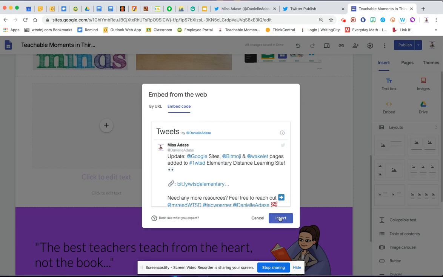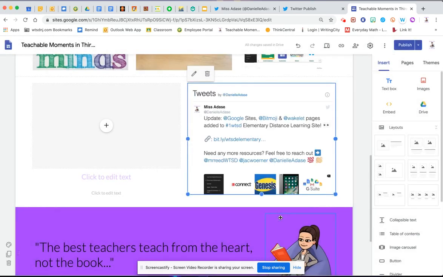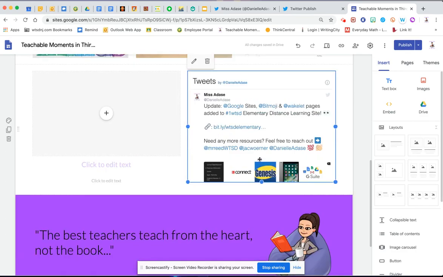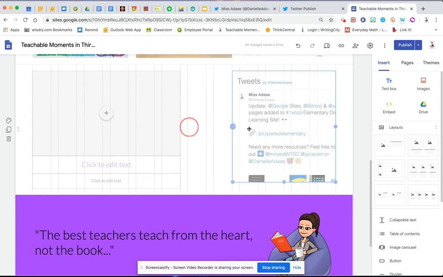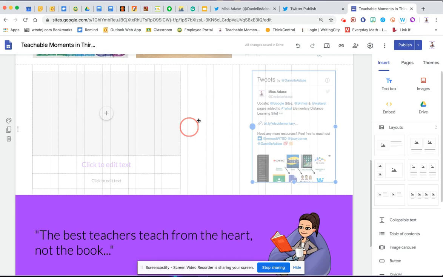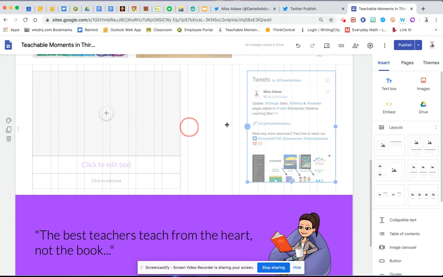It will give you a preview and you can insert. And there you have it. Now your tweets will automatically update on your Google site as well as your Twitter feed. You can play around with the size. As you can see, mine up top is not as big as this one. Usually a size like this is pretty good.